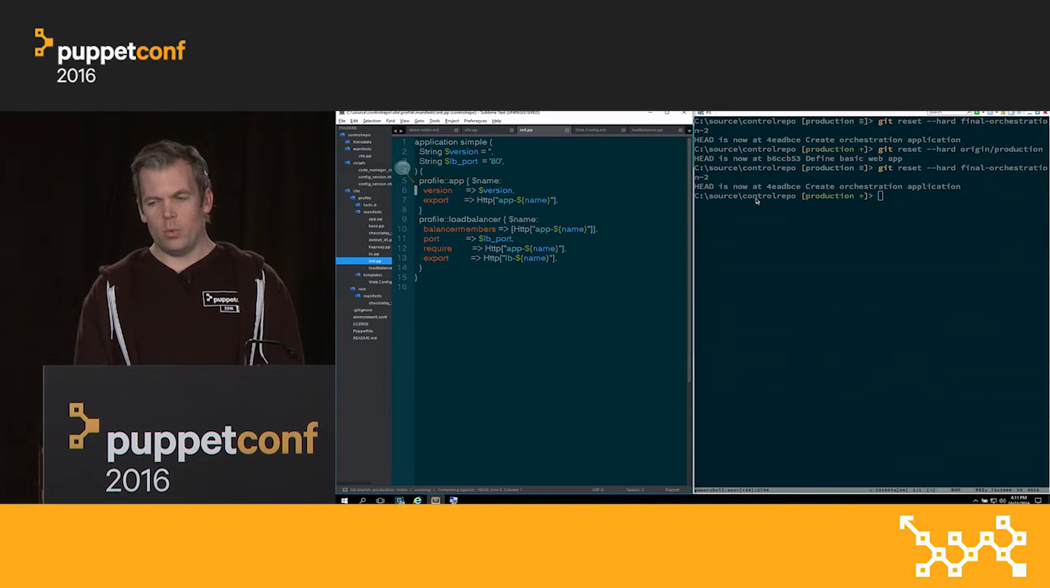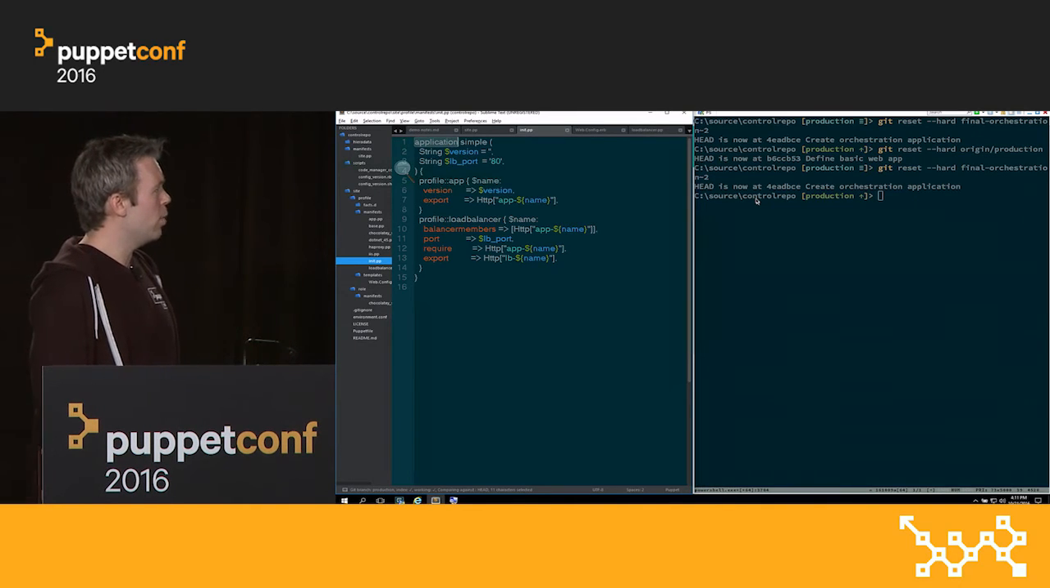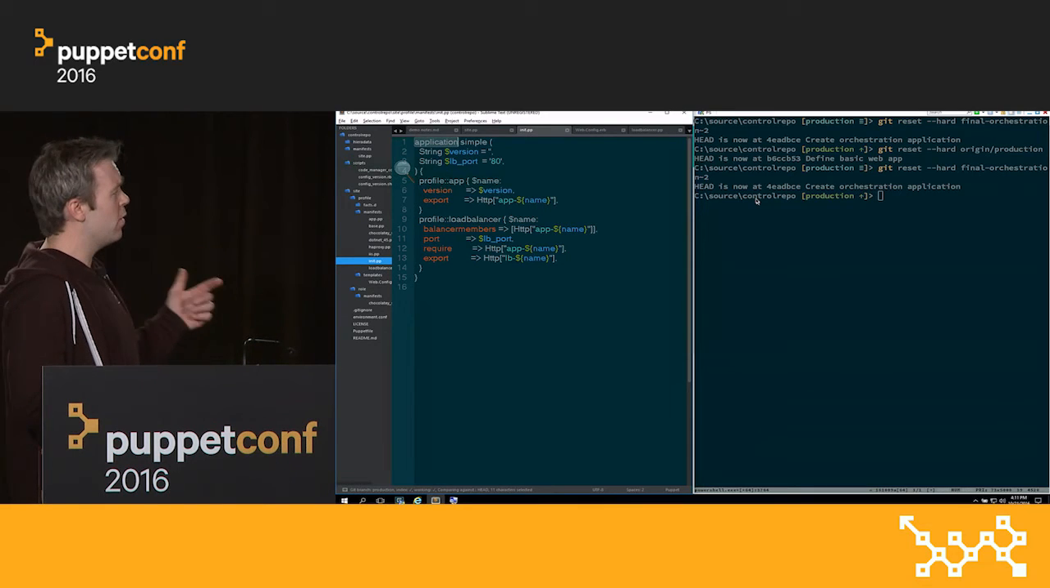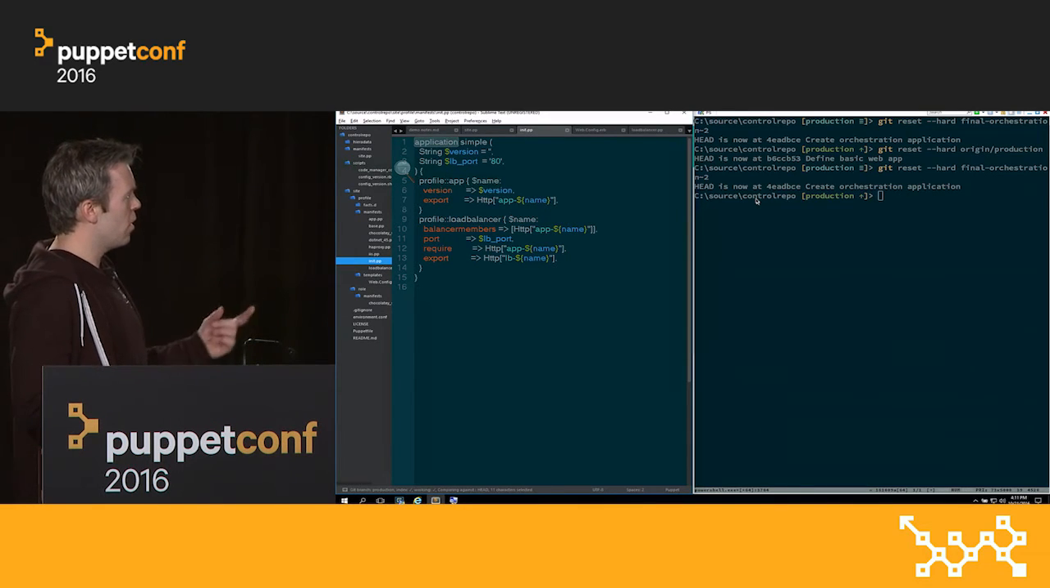So very simply here, we've used the new application keyword. We're calling this just simple application. We're passing in a version. We're saying what load balancer port we are going to be running on. We're going to create an instance of that defined type, profile app. We're going to create an instance of that defined type, profile load balancer.